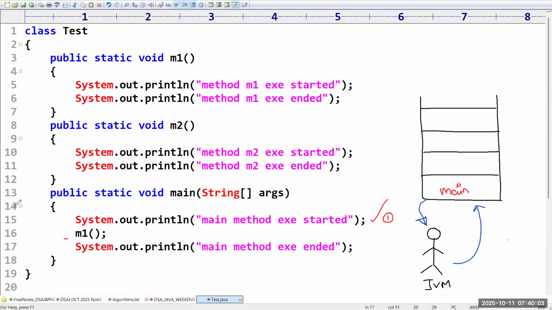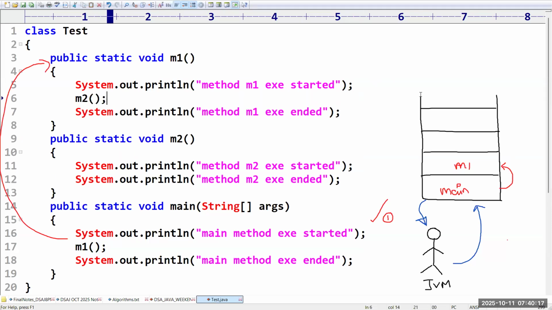Second, we are navigating to method M1. That entry will be there in the stack. Now it will execute this line as the second step. Are we stopping? No, we are navigating to some other method. So that entry also will be there in the stack. Now what will happen? This is the third line. This is the fourth line. Sir, method M2 completed. Come back.